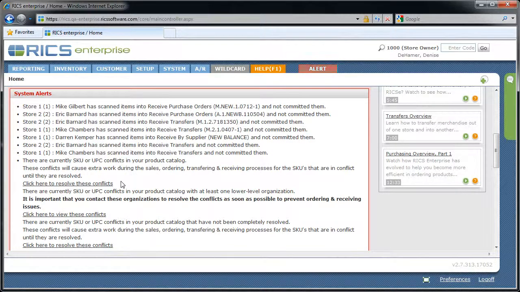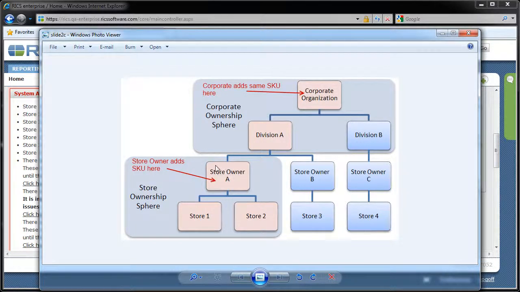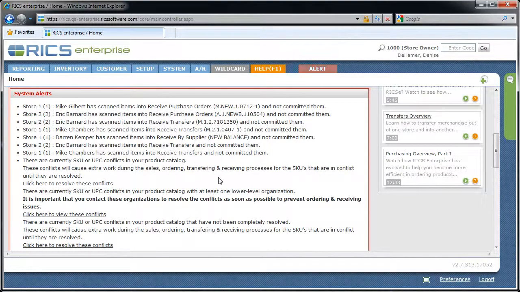So how do we define a SKU or a UPC conflict? Recall from the overview video, a SKU conflict exists when you enter a SKU and corporate has entered the same SKU afterward. To show you a screenshot, if the store owner had created the SKU first, it would create a conflict if corporate created that SKU after the store owner created the SKU. A UPC conflict exists when you enter a UPC and corporate has entered the same UPC afterward.